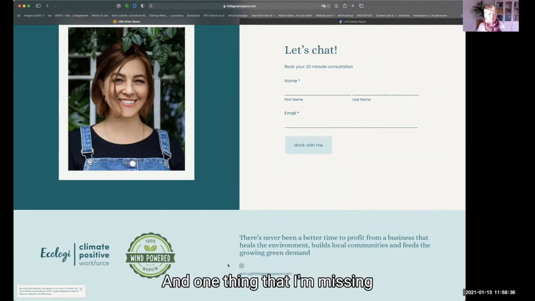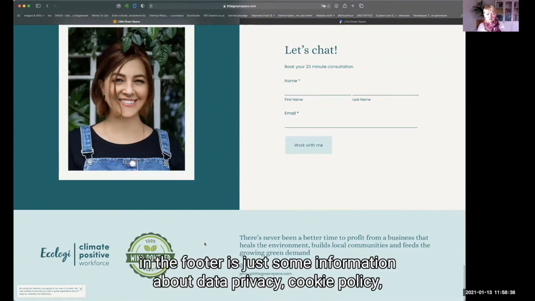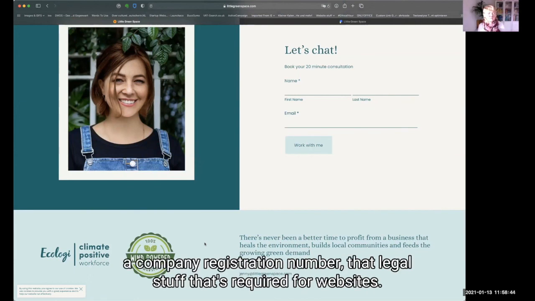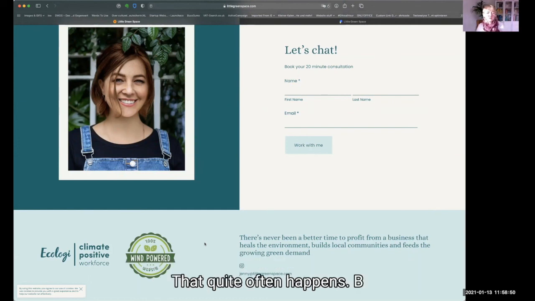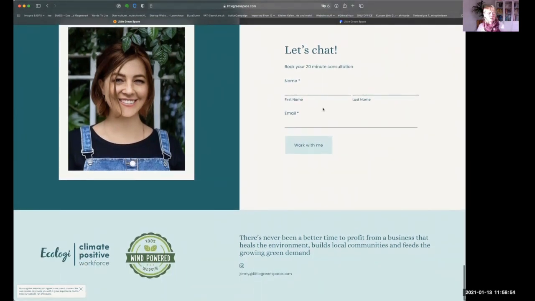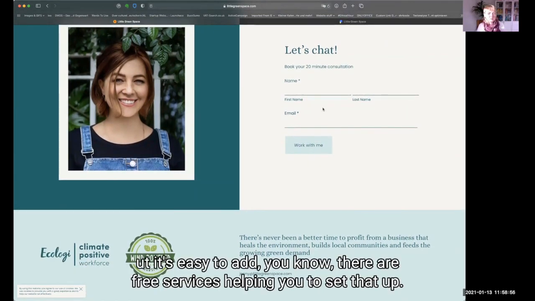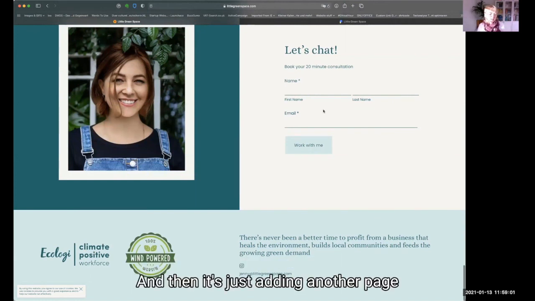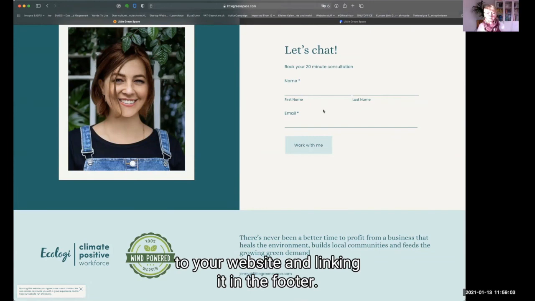And one thing that I'm missing in the footer is just some information about data privacy, cookie policy, company registration number, that legal stuff that's required for websites. That quite often happens, so nothing to worry or fret about at this point, but it's easy to add. There are free services helping you to set that up, and then just adding another page to your website and linking it in the footer.